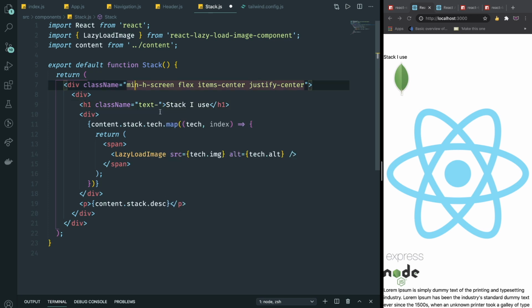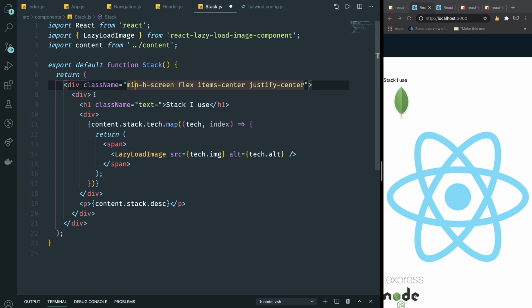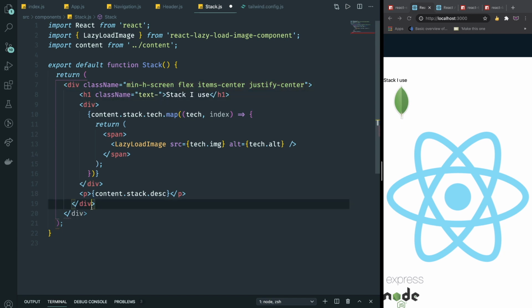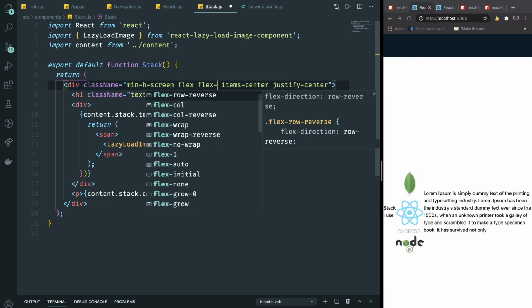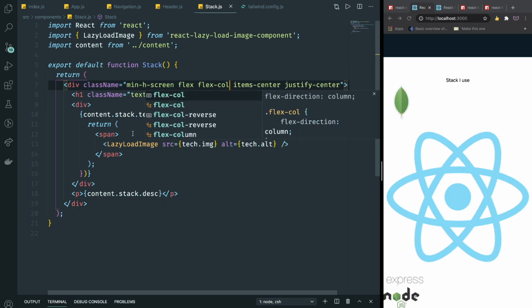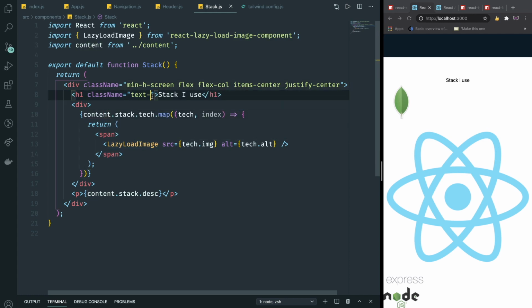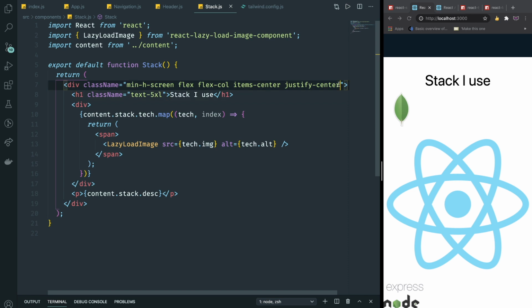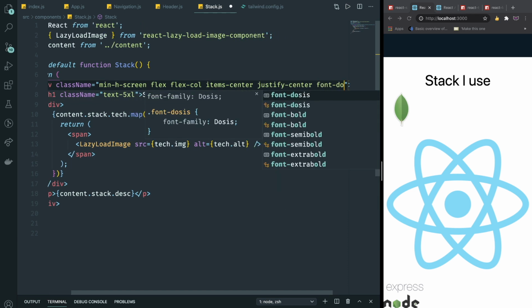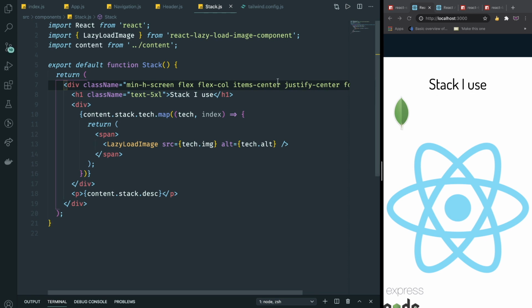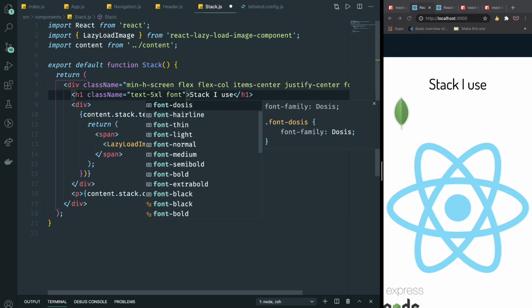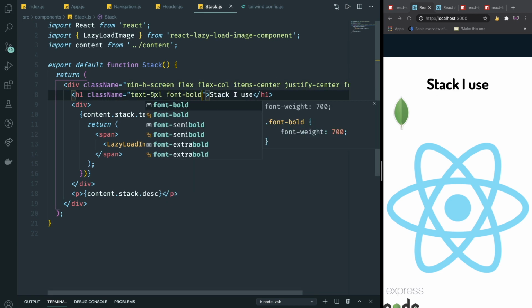But why is it not in the center? Okay, so for that, I think I can remove this one, and then we can do flex this one as col. Yep, flex this one as col. Okay, good. Take this one, I'm gonna do text-5xl, and then in here in the parent, I'm gonna do font-bold. And yeah, I think that's looking good. And then this one, I'm gonna do font to be bold.